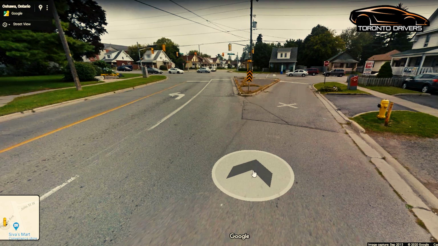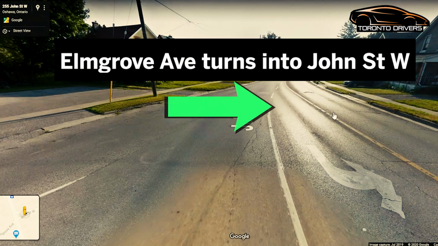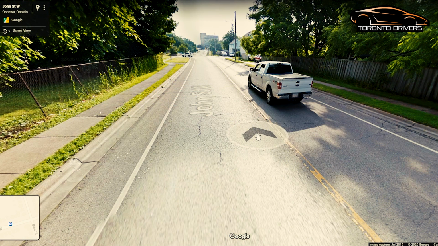So after driving straight for a bit on Elmgrove Avenue, you're going to come across this intersection. This is the intersection where you made a left turn in the beginning of the test. So you want to stay in the right lane here to go straight. Now, Elmgrove Avenue is going to turn into John Street West. So this is where you had started the test. So you drive at 50 kilometers per hour on John Street because you did not see any speed sign posted.